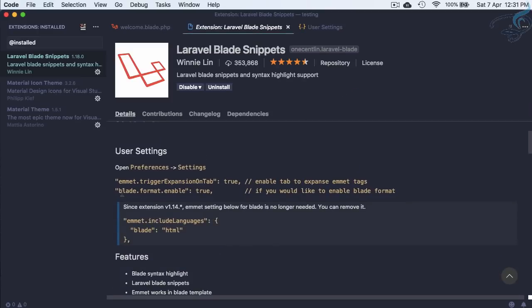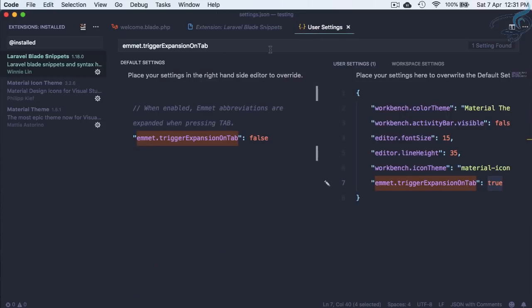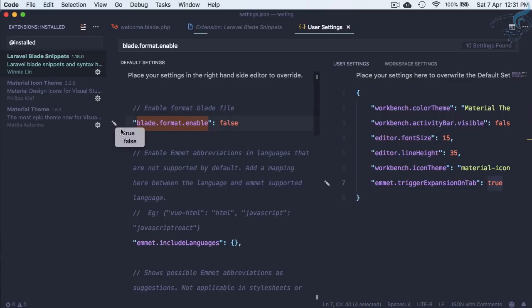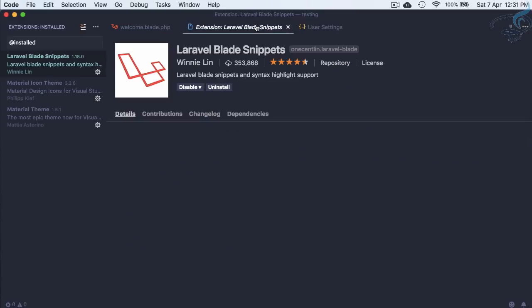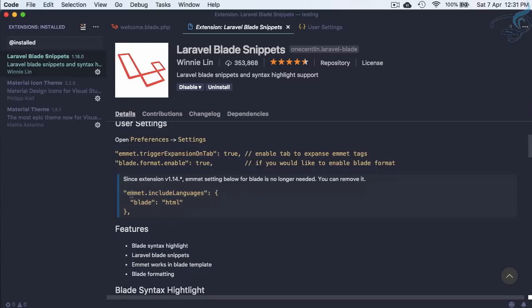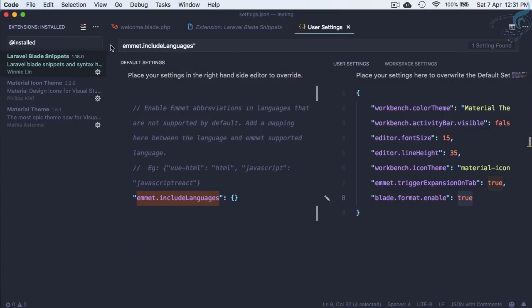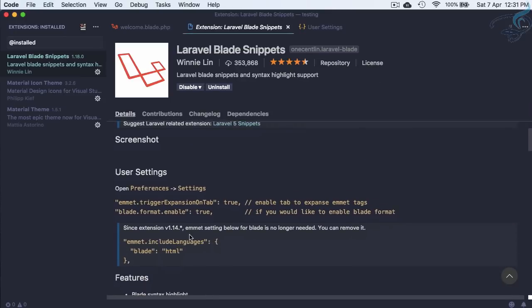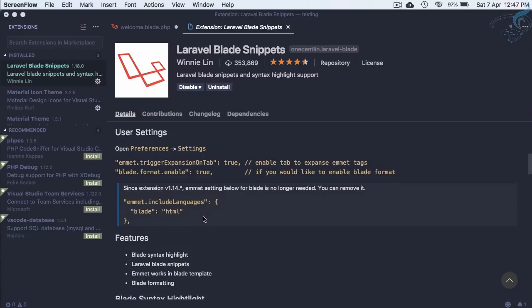Then we have to enable Blade format. Again search for this one, which is also false, so let's make it true and save it. Then the last one, we have to set Emmet include language. Let's copy the setting from here. It will say, okay, let's use blade as HTML. So now every setting is done.